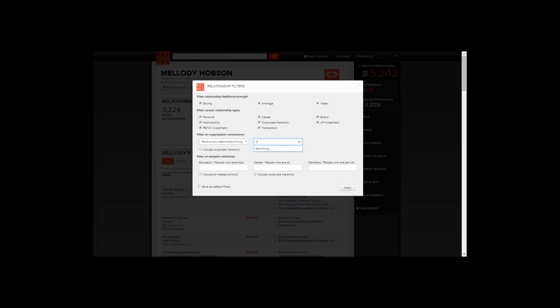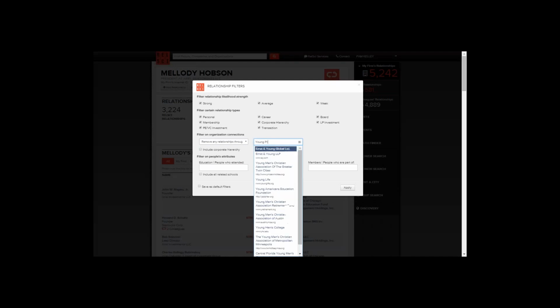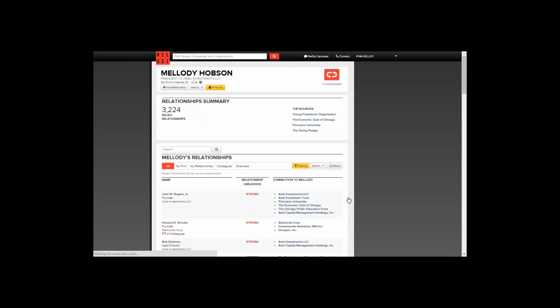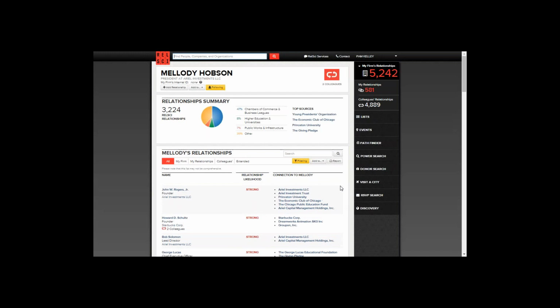So I type that in here, Young Presidents Organization. You can additionally filter, I only want to see a strong and average relationship likelihood, or, if you're not interested in a certain relationship point, for example, if they did an investment deal together, and you're not interested in that, you can unclick that. And now we can apply this filter to the list of relationships. So now I have a list of Melody's relationships, and I'm excluding anyone she knows through my organization, which in this case is the Young Presidents Organization.